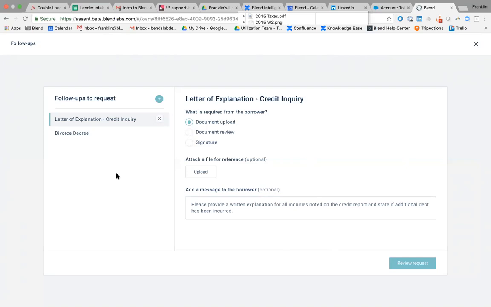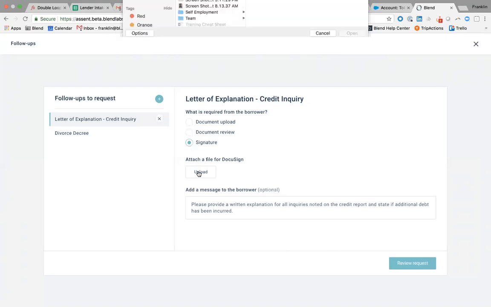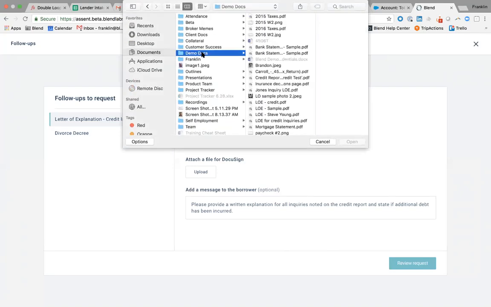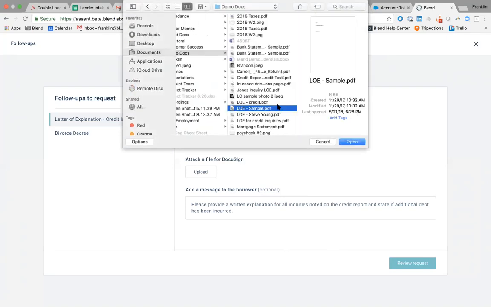So here I need a credit inquiry letter of explanation for my customer. He's got a couple inquiries. What I'm going to do is, in my process, I'm going to say I'm going to send a DocuSignable document. I want them to tell me in their own words what those inquiries are from and then DocuSign it, right? So I'm going to select signature. I'm going to hit upload. It's going to drop me into my folder. Now you have to find a document that is a PDF, okay?